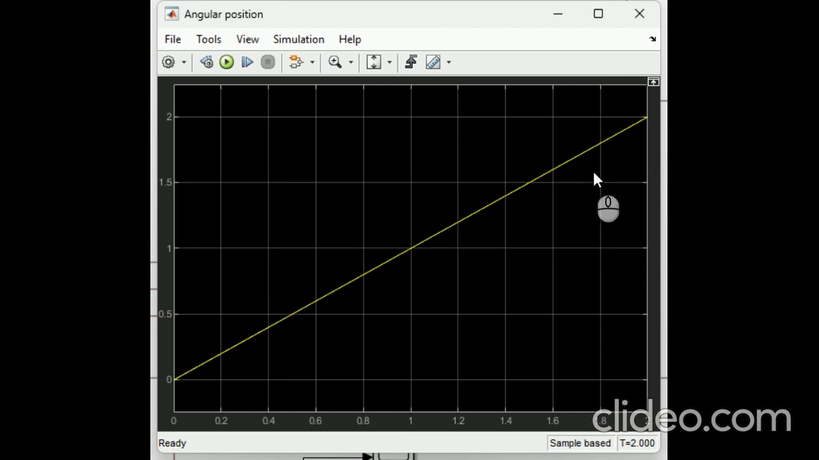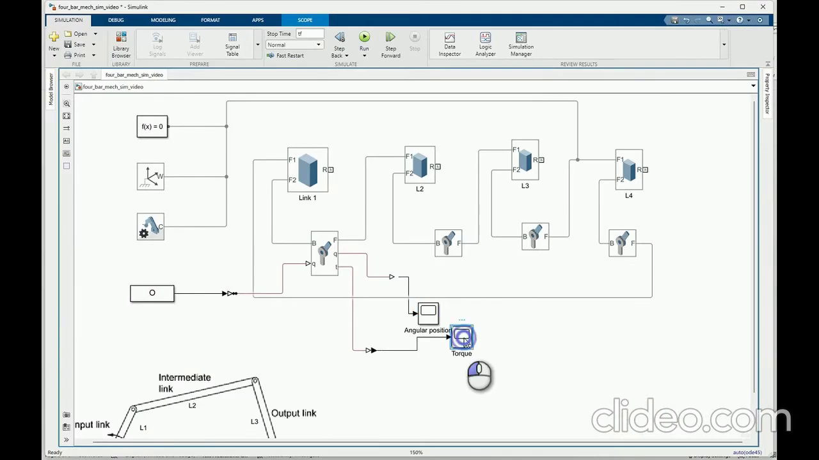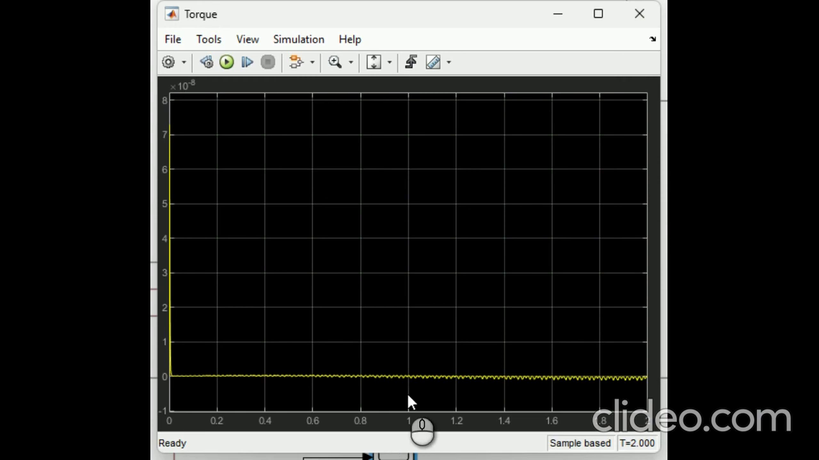And you would see how the angle increased over time. So we went from 0 to 2 seconds, and this is the angle in radians. Remember it was a constant velocity, so it was linear. In terms of torque, this would be the torque. You could see the torque is very small because this is a planar mechanism. Remember, we did not specify any profile.